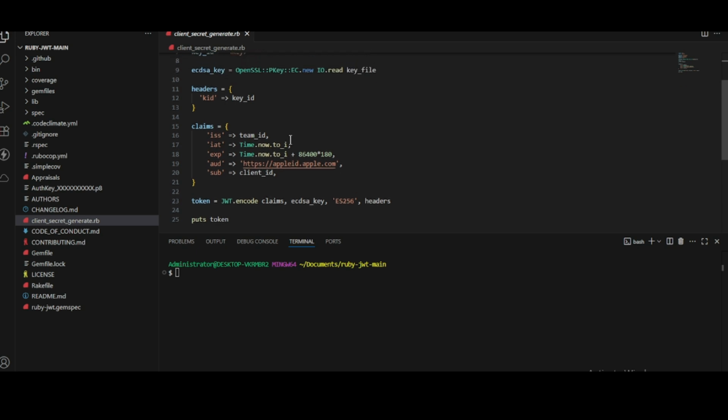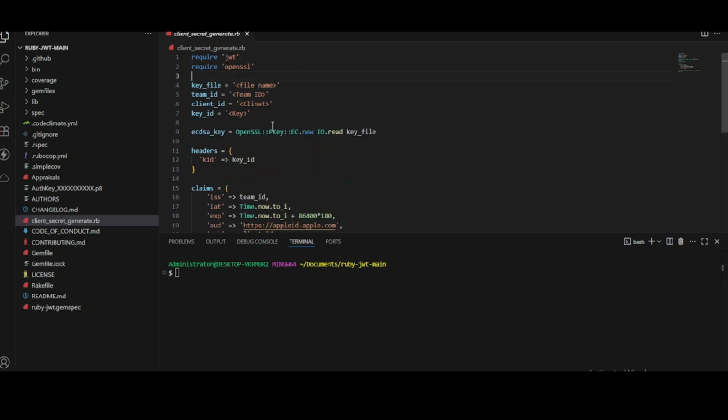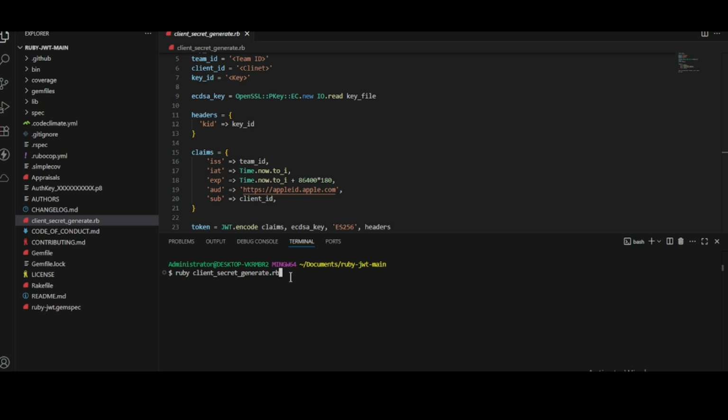If you want to add any specific time, you can play with this: what is the expiry time for that particular token? You can update it based on your requirement. Once you modify all the information, simply run this command, ruby and your file name, and press enter. It will generate the JWT token.